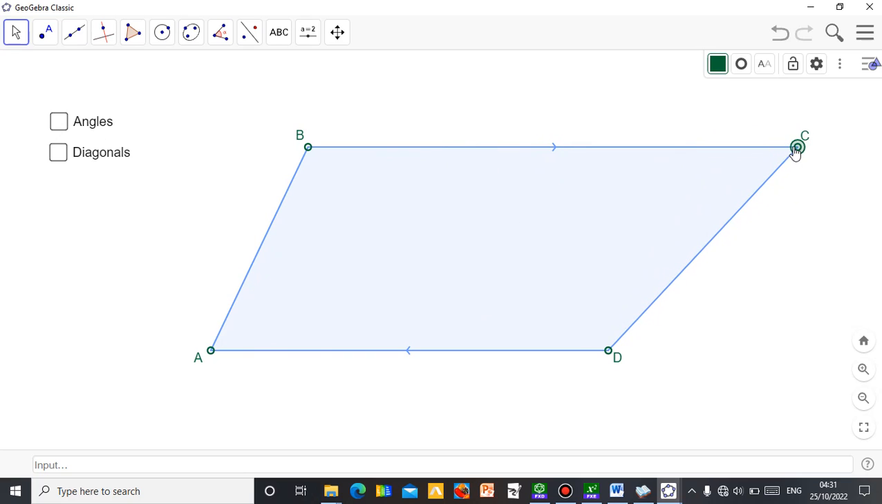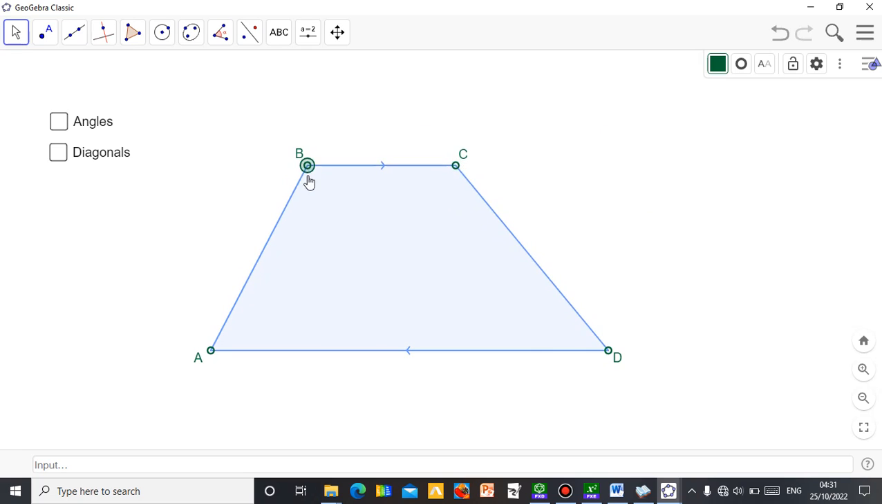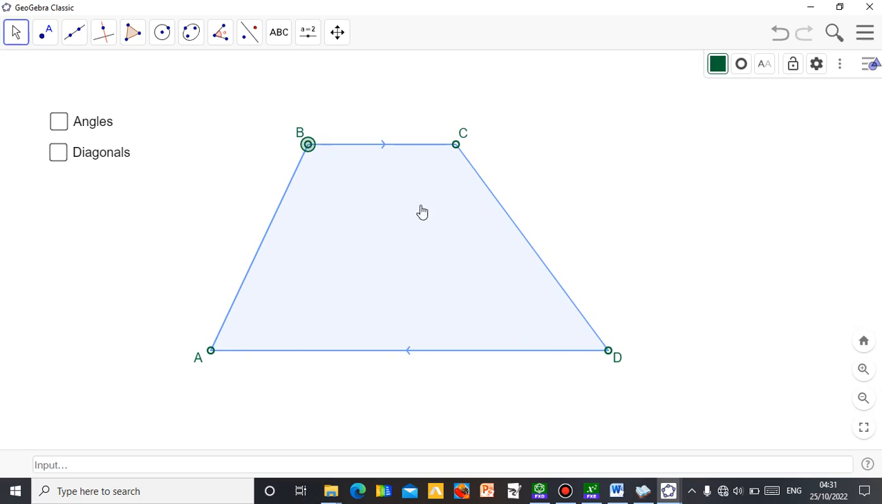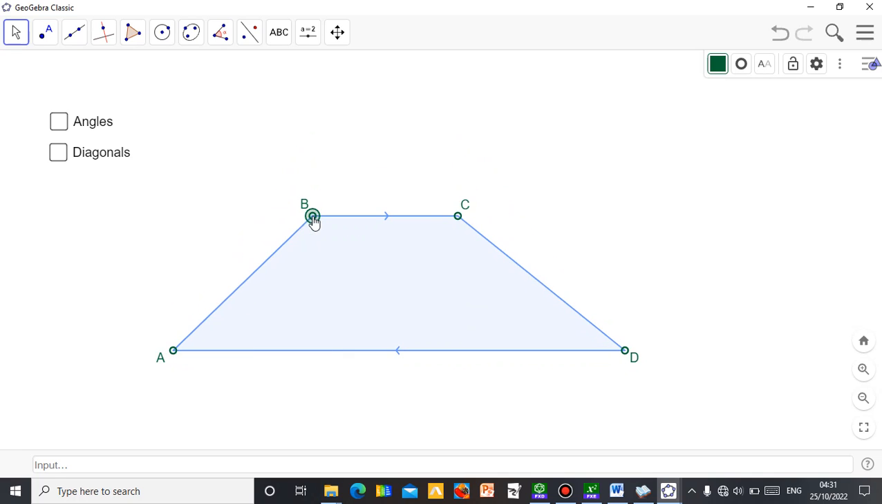This trapezium just like that. You can play around with it. Come down, up. Just play around. Do your demonstration the way you want it in your classroom. Get your angles. Get your diagonals, just like that. So this is a trapezium. So take note of that.